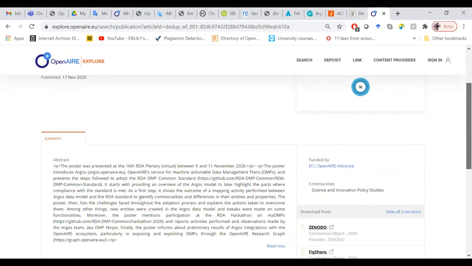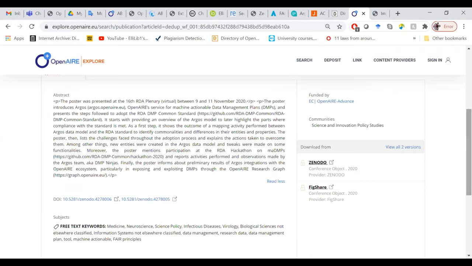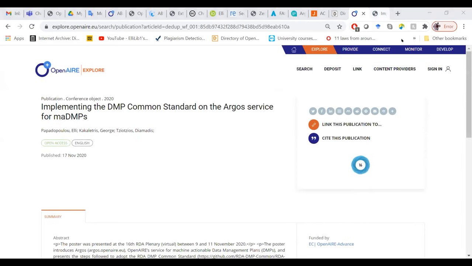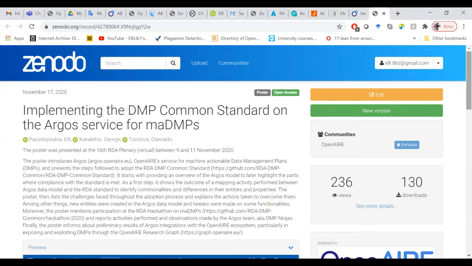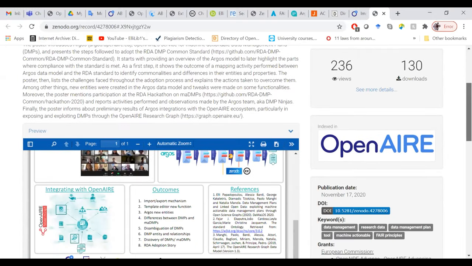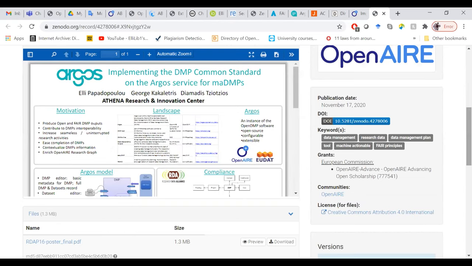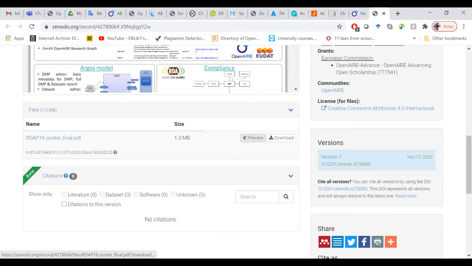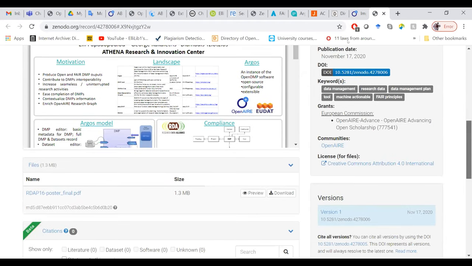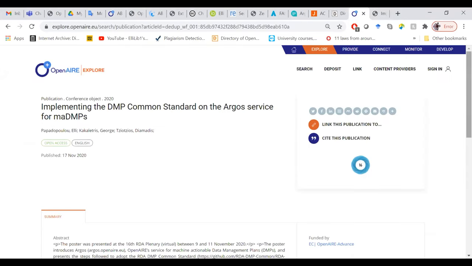So if I want to check the full text, I have to click on the DOI, and then I'm redirected to another record where it's actually preserved, and I can see all that. We see that it was a poster, it has a DOI, the keywords, everything here. And I can preview and download it from this platform, whatever platform this would be. In this case, it's Zenodo, right? This is, I think, what I wanted to show you from here.